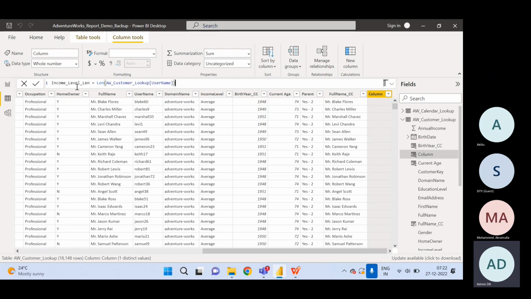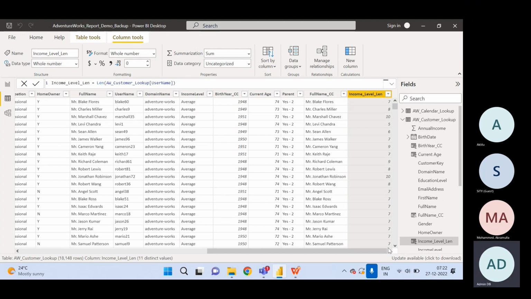Since a calculated column works row by row, it will go to the first row. It will see what value is under username, and here it's Blake 60, so it will count the number of characters in Blake 60 and return you the length. So let me hit enter. One column will be created in which, under Blake 60, you have 7. So how many characters? 7 characters. That's why the length of this one shows as 7.